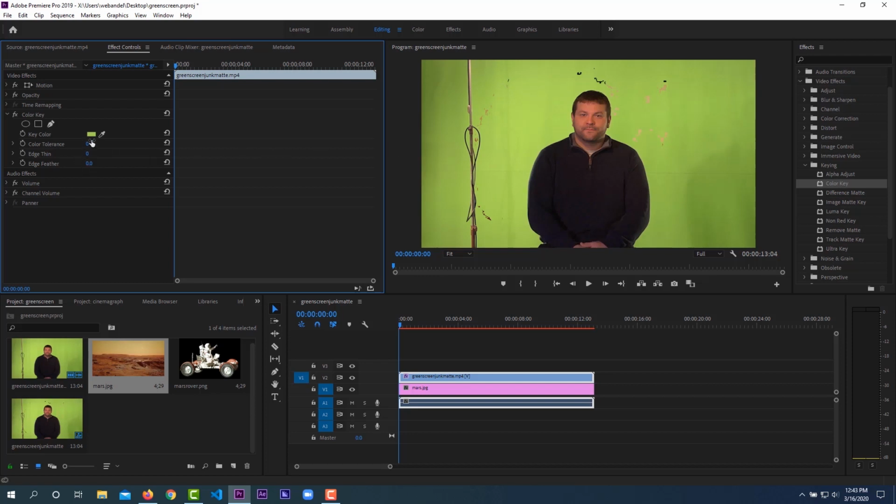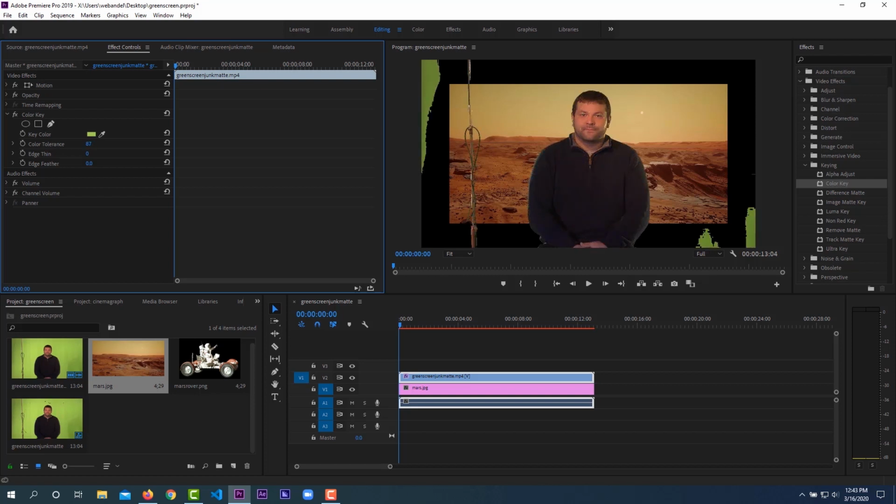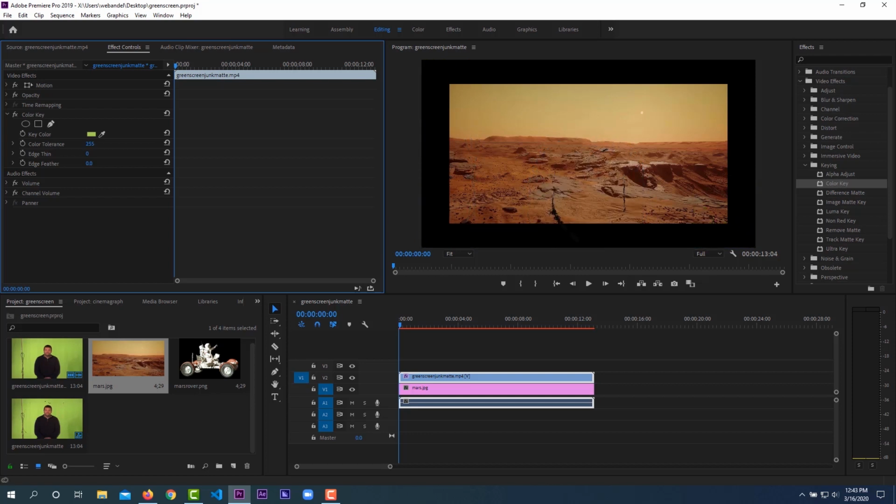And then we have some ways of tweaking this. So we have color tolerance. So if it's 0, it's going to be that exact color. If I move this all the way to 255, it's basically taking out all of the color. And you want to essentially find a happy medium where he's not disappearing, but the background is.